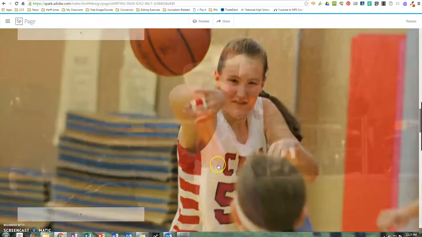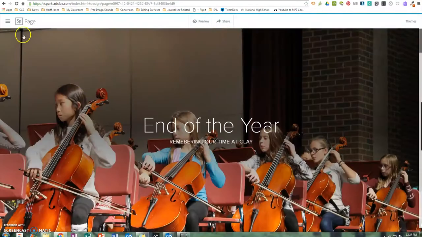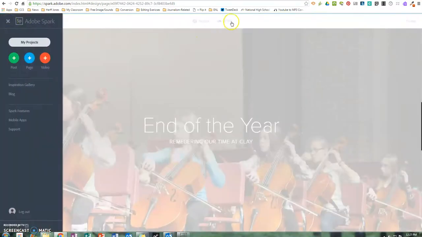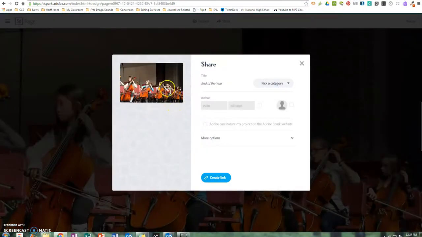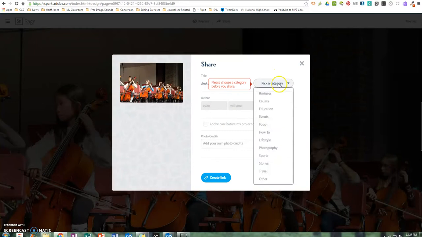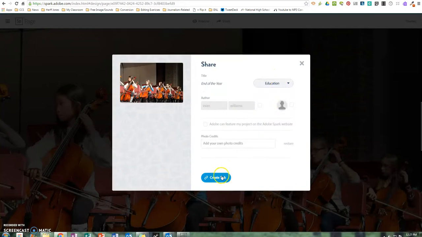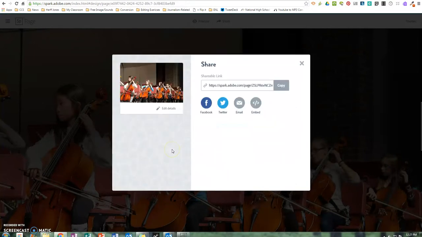So that is how you use these Adobe Spark pages. So hopefully you enjoyed that. And so once you're done, you hit share. And you can't download it, but you can create a link for it. So you have to pick a category. So mine's education. Create a link. And what you can do then is click embed. And by clicking embed, this gives you code that you would be able to embed into your Canvas page.